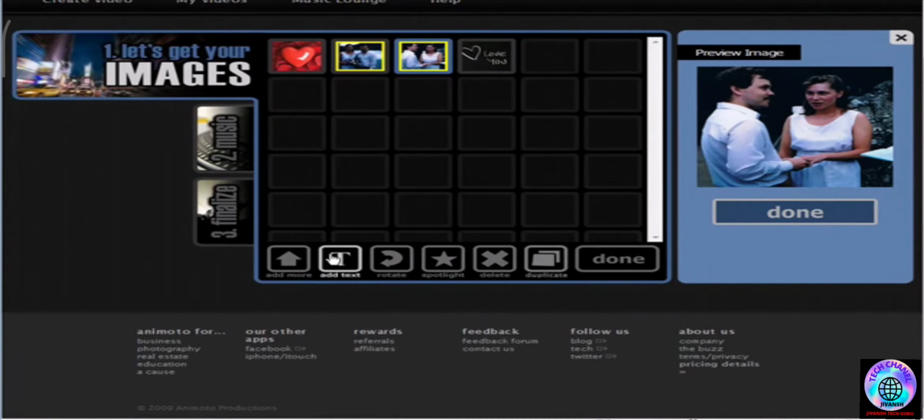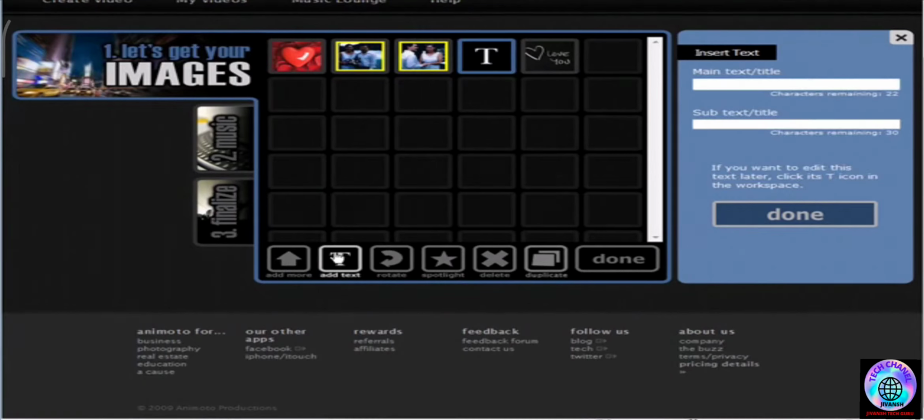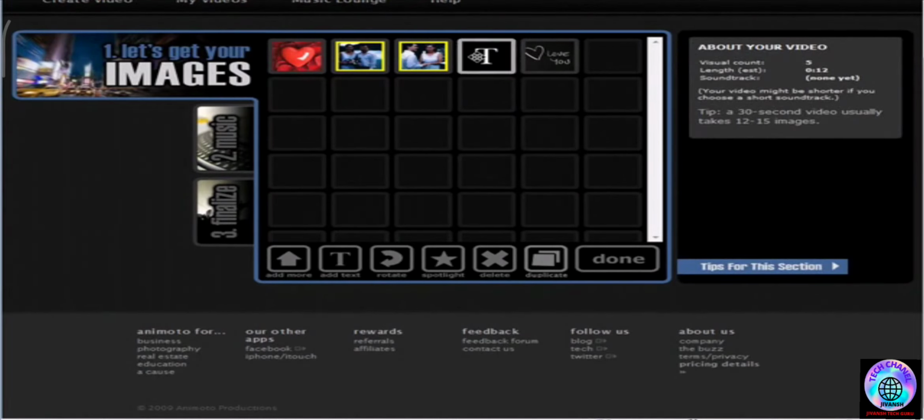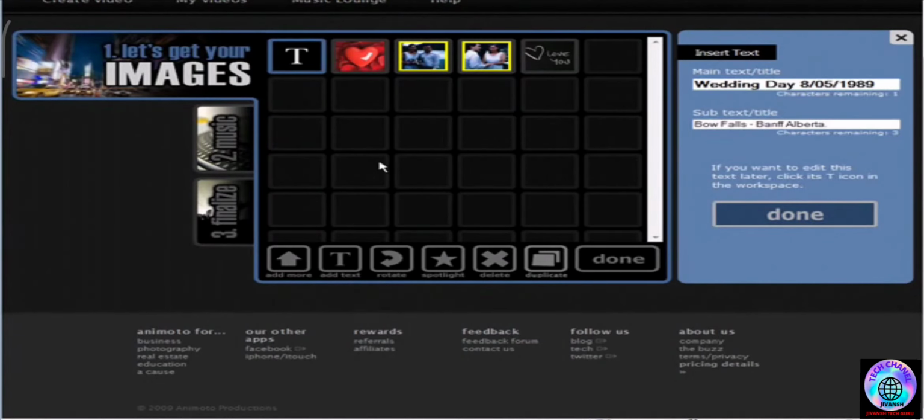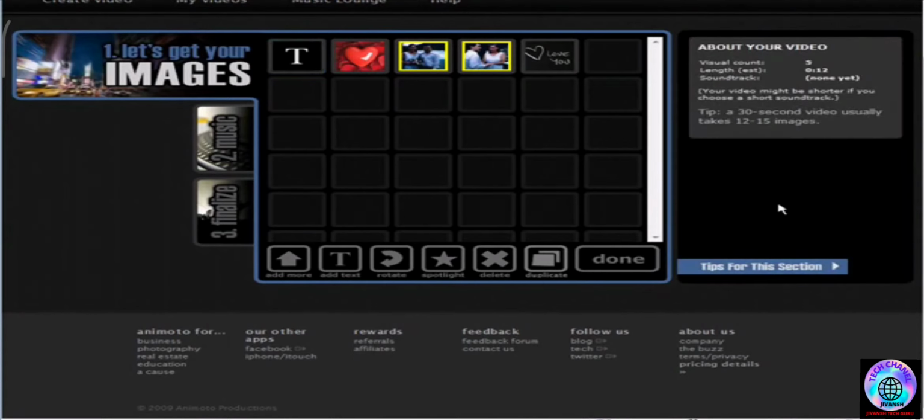You can also use the text thing here, and then you can put text in there. So you have your main text or title here, and then some subtext you can put down here. Okay, so something like that. Click done. And then you can move that like so if you want the text at the front. And then of course at any time you can just click on it and you can change it the same way here. Okay, and we can click done when we have our images in here.